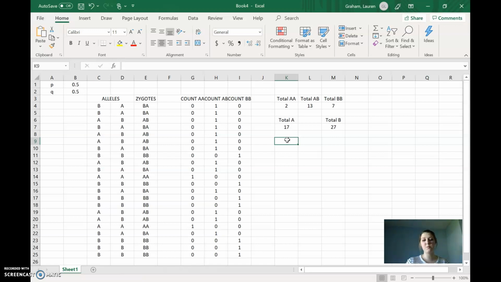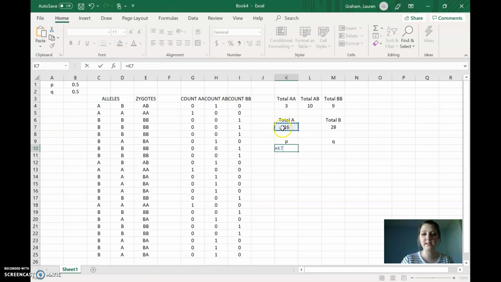To find the new P and Q, we are just going to add up our A alleles over the total number of alleles we have in the population. Again, we can do this in Excel. Let's push equal sign again. Click on this cell, it's K7, divided by, we're going to put parentheses so that our equation doesn't get confused. This, our total A plus our total B. So this is, again, our A alleles over the total number of alleles.